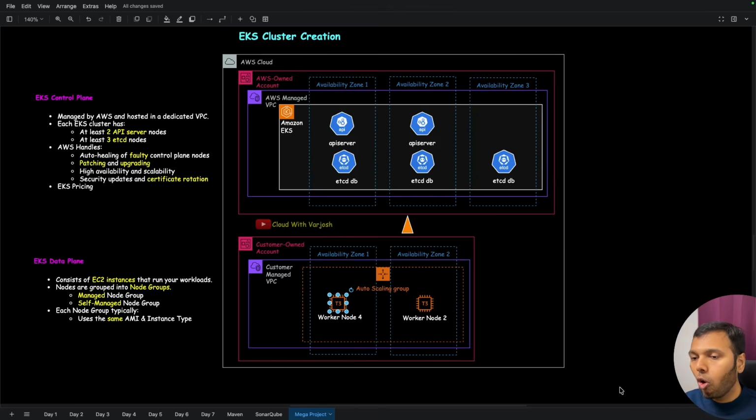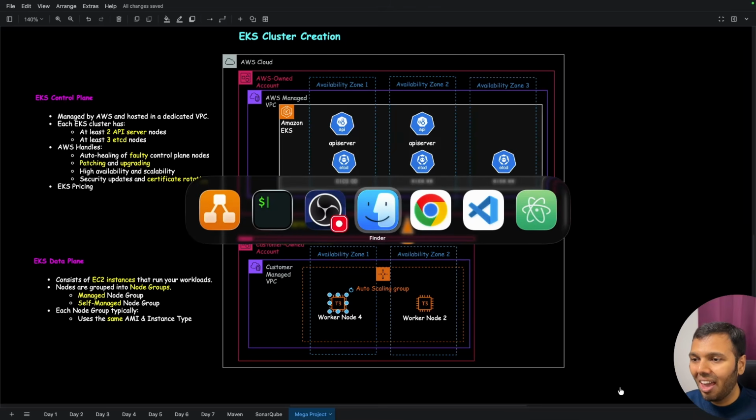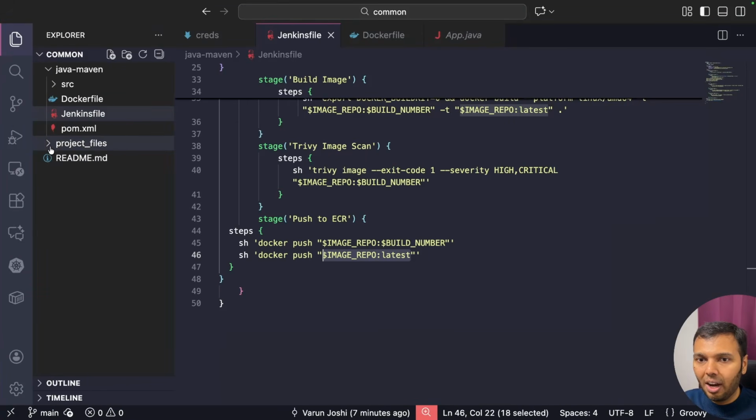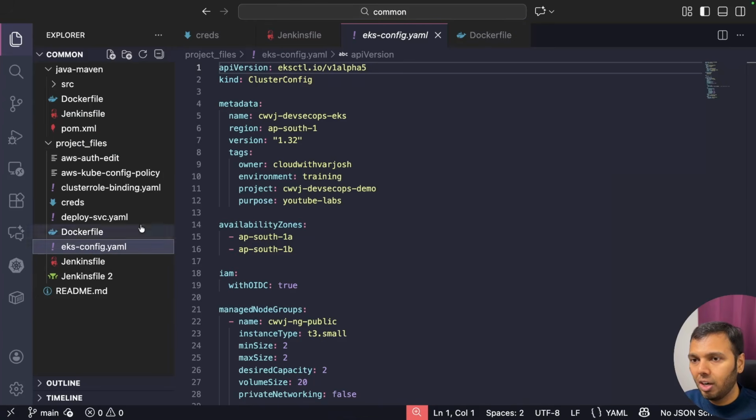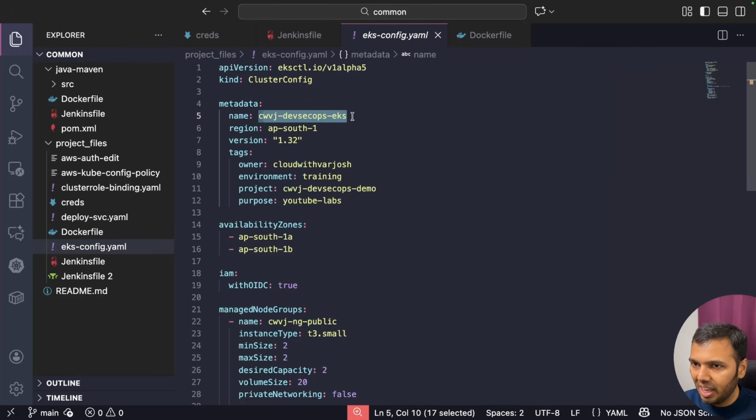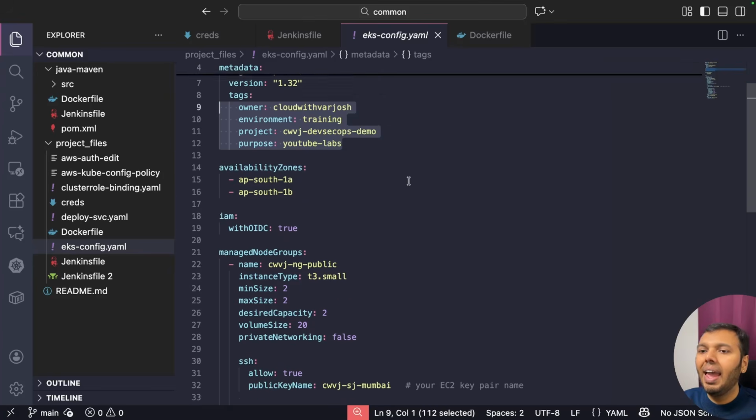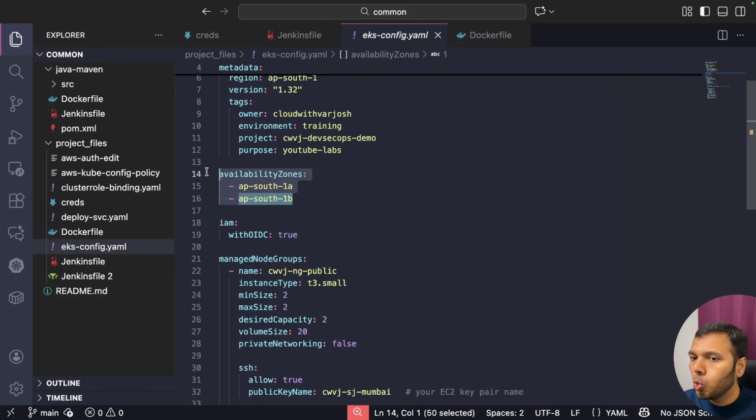Now let me walk you through the configuration file that I have used to create this cluster. Under project files, we used eksconfig.yaml. Extremely simple. We are creating a cluster. We are calling that cluster Cloud with Varjosh DevSecOps EKS. We are creating that in the Mumbai region. The version we are specifying is 1.32. AWS is offering 1.33 as well now, so you can use that. And then I am adding certain tags to the resources that will be created for this cluster. So these are those tags: owner tag, environment, project, purpose. And then I'm specifying I want to use two availability zones.